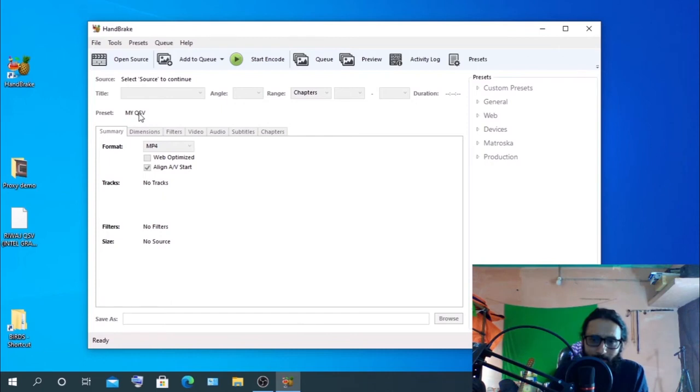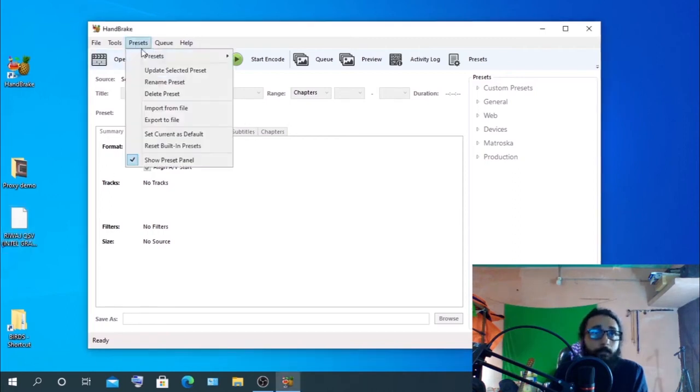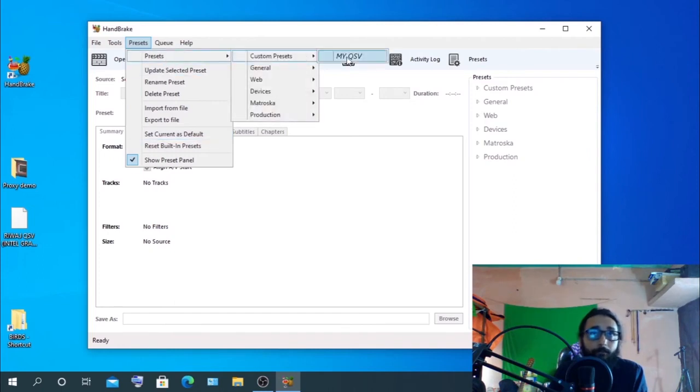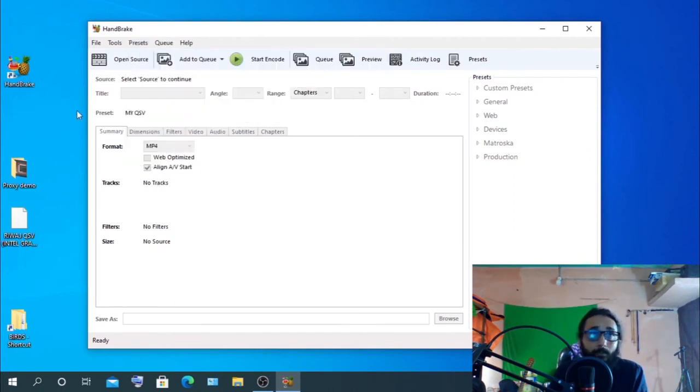So the first step is simply importing my given preset file and using that preset file. Only importing and not using will not work. First you have to import by going here, and then you have to use it by going here, by selecting this, and you will see it here in this preset section. Now simply import your footage.